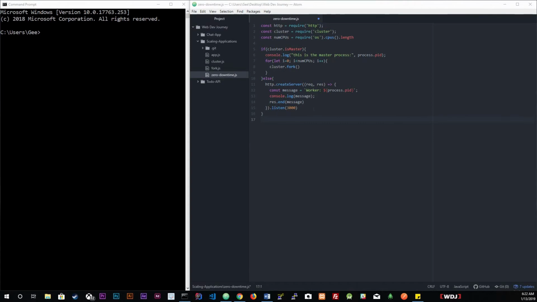So we're going to be using our code from last time, and I'm just going to go over it real quick. On line 5, we define our master. On line 7, we're just spawning workers for the number of CPUs that we have. And on line 10 is where we create a server for every worker that we spawn. I'm just going to modify this right here.